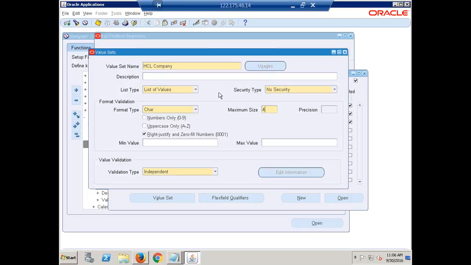Done. So now you can save it with Control S. We created the company value set. Now we'll create one more value set for department. We'll first create 3 value sets, then we will go and assign them to the respective segments. How to create one more? Just place the cursor here and click on new. If you click on new, don't think it is getting deleted or removed. That is saved in the database.